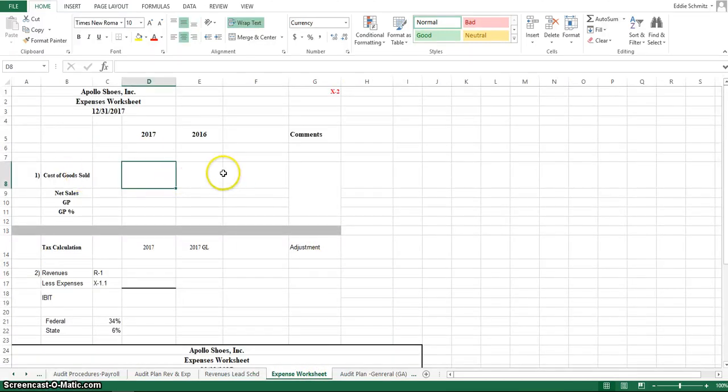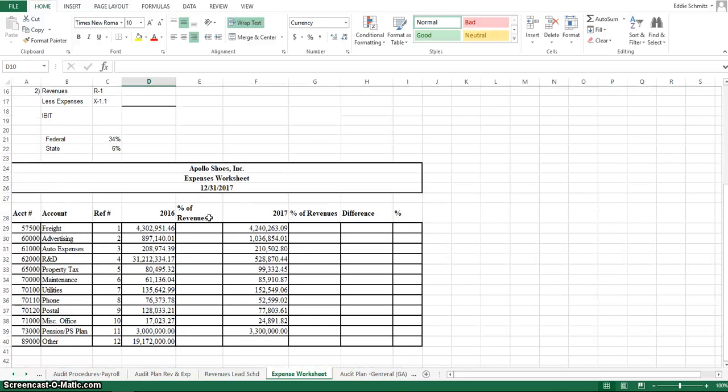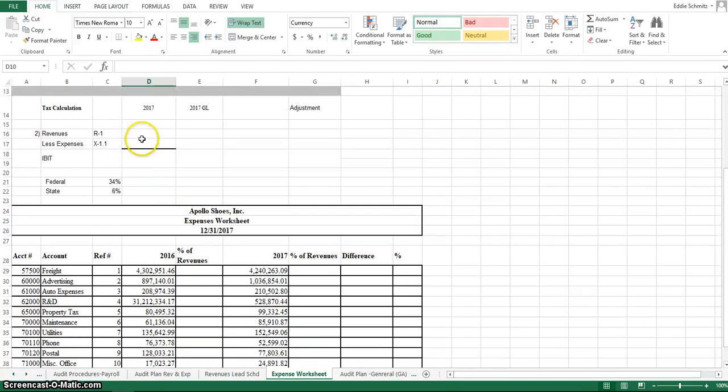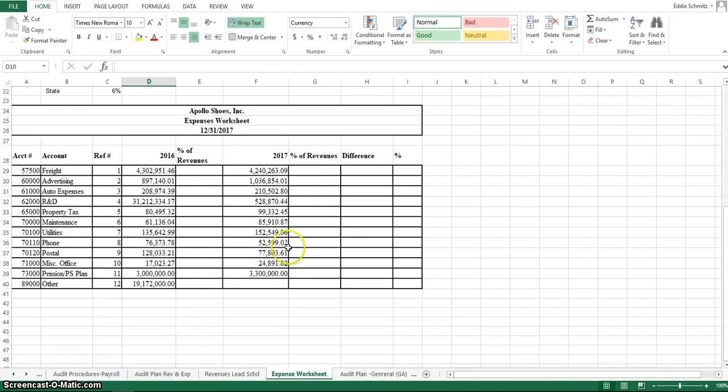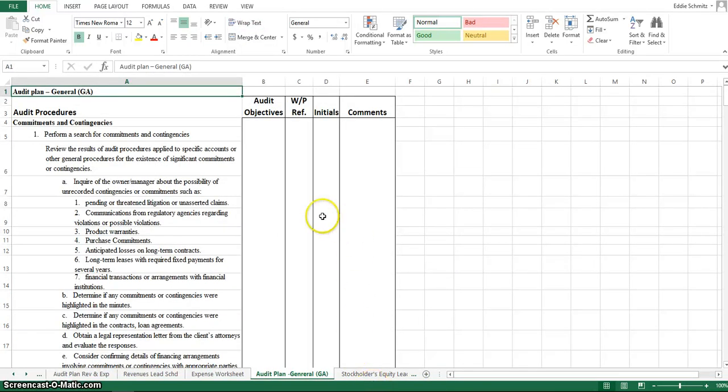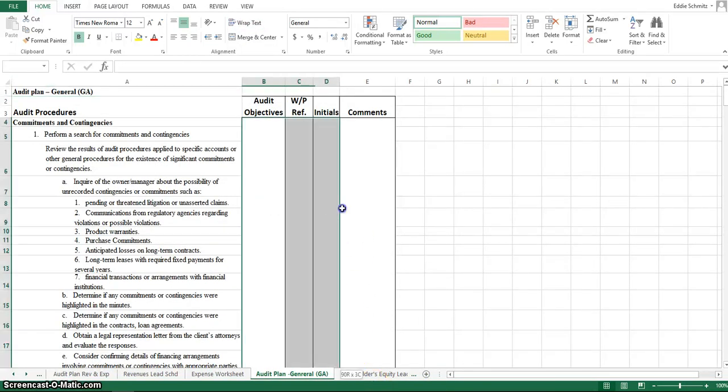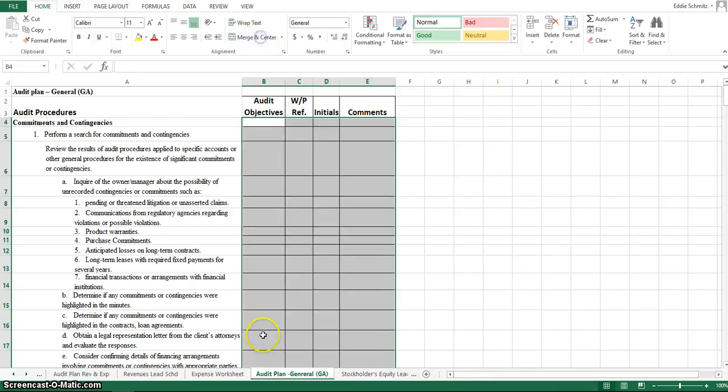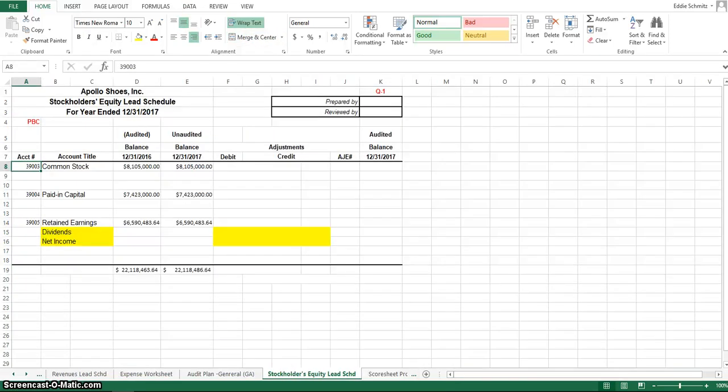You will refer back to the trial balance, come up with your cost of goods sold for both 16 and 17, net sales, and then gross profit. You'll have revenue less expenses. Here are all the portion of the trial balance in your expenses worksheet that you will use here. Then you will have an audit plan here. This is kind of the final wrap up. Unmerge so you can work through that.